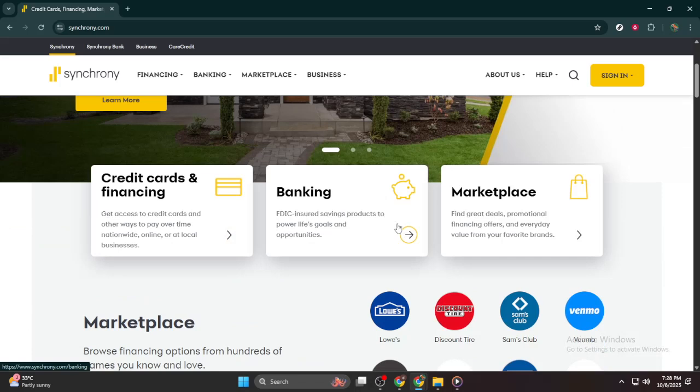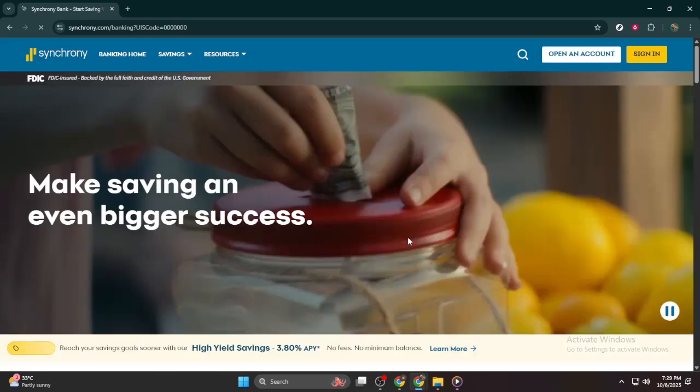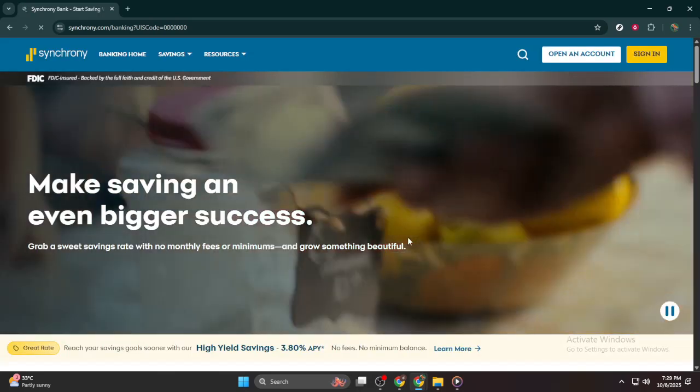At the top of the page, you'll notice a menu. Go ahead and click on Banking. This is where all the online banking tools and account options are located. From there, you'll see various buttons, but today, our focus is on opening an account. Locate and click on the button labeled Open an Account. This takes you one step closer to registering for your own Synchrony Bank account.